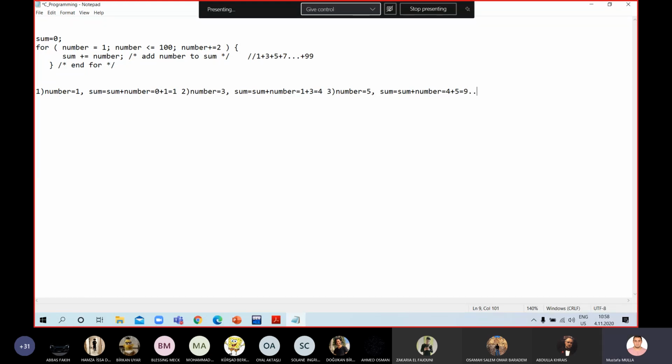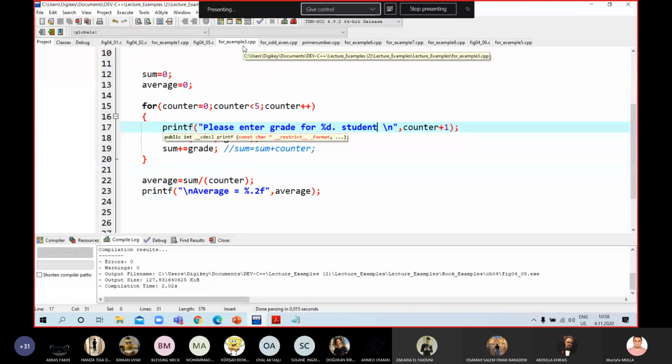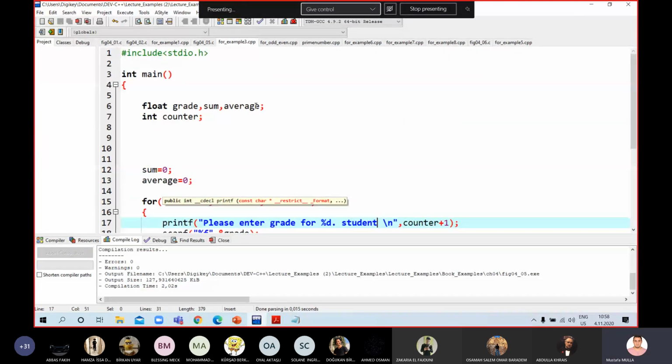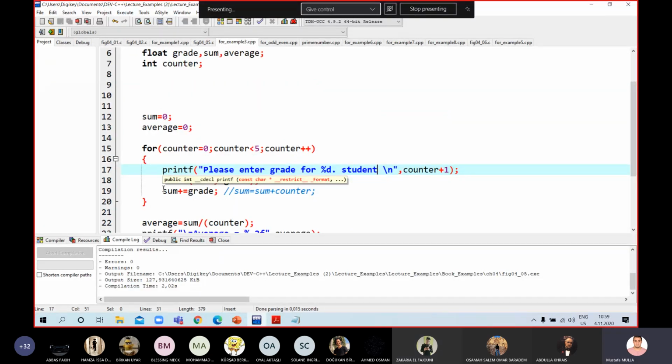So this will continue. When number is equal to 99, we will do the last sum and finish the summation, finish this for loop. Okay, here we have another example. Again, we have a for loop.